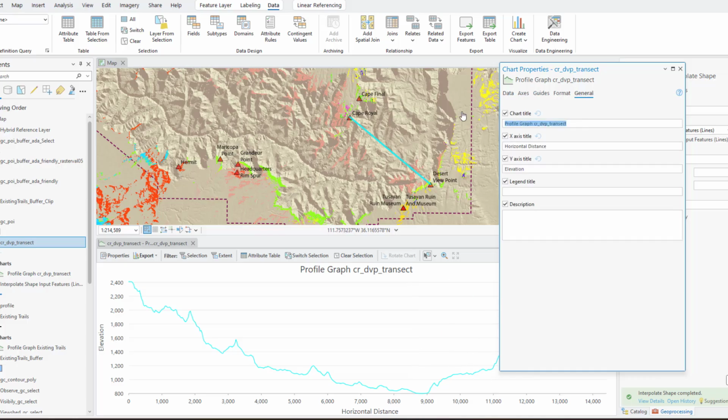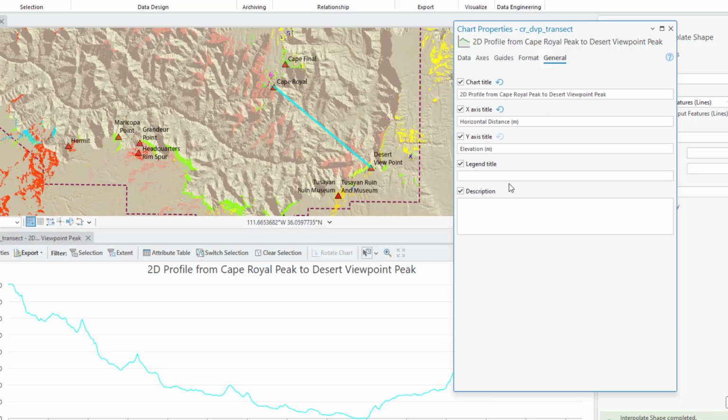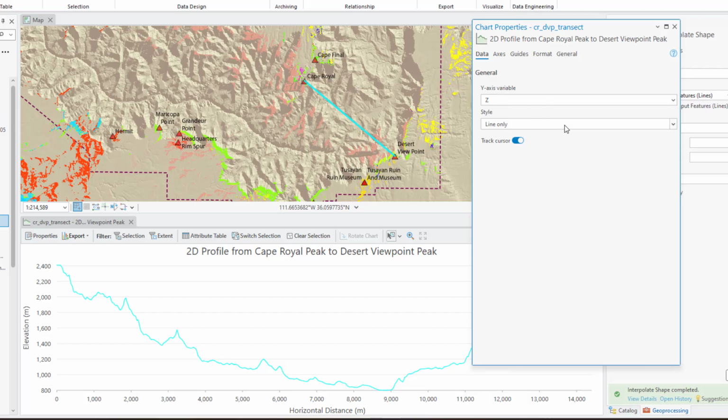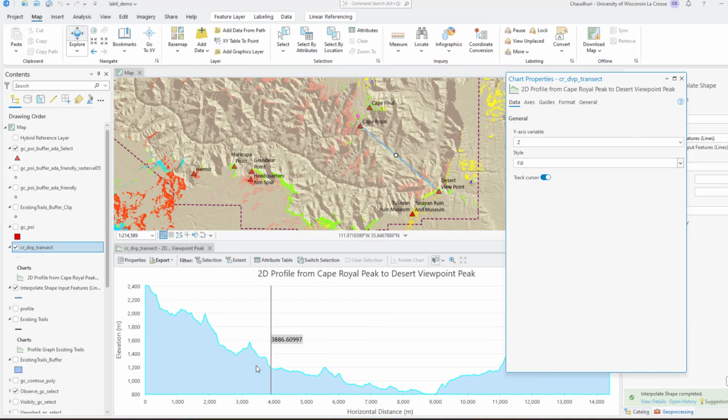Chart title, I'm going to change this x-axis, and I will add meters to it. Elevation, I'll add meters. Legend title, there is none. Description, there is none. Data is there. Style, line only. I don't want vertices, but if you want to see vertices, this is what it looks like. If you want to fill, this is what the fill looks like. That's also nice, so probably I'll keep it. But you can see the line is still highlighted. I'll clear the highlight, so it's not highlighted anymore, and I'll switch off the track cursor.